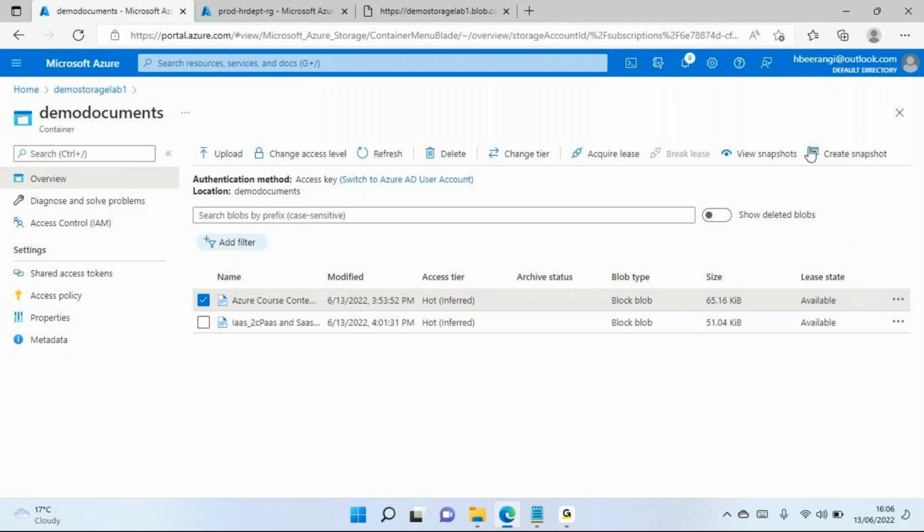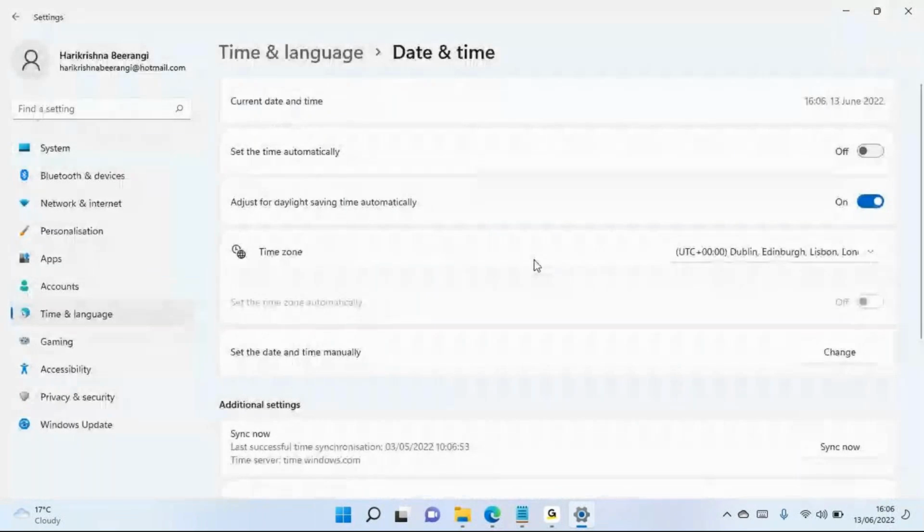Same way you can go with this feature. Probably the people who are from VMware background, they are aware of these concepts very well. Okay, so now let me click on create snapshot, and before I create, see the timestamp here, 3:53 p.m. Sorry, this is showing my time. Okay, let me change system time so that it will be clear for you.